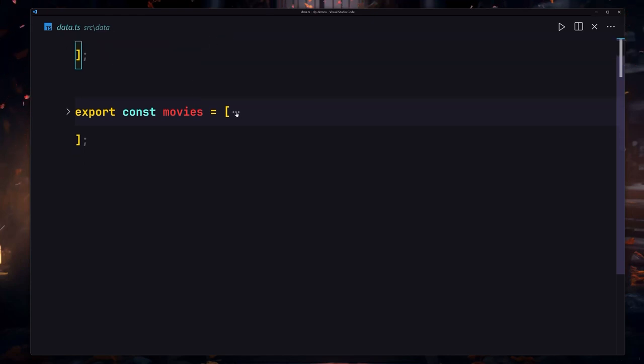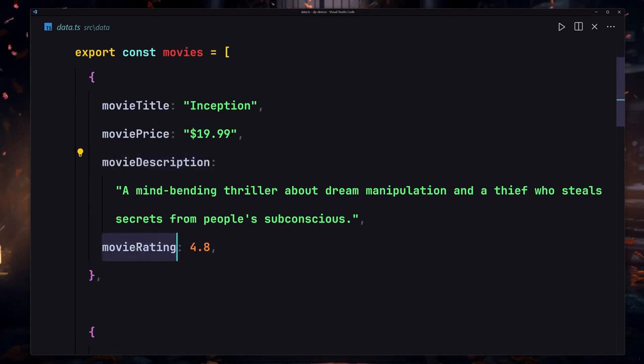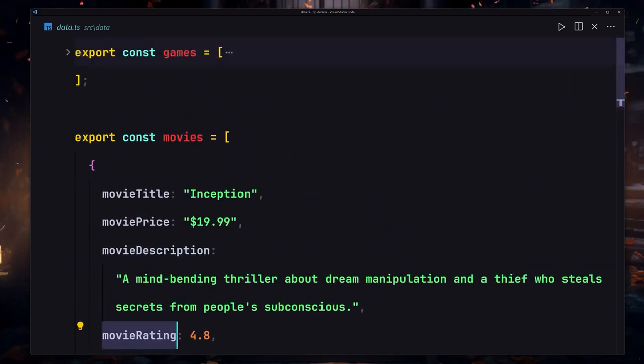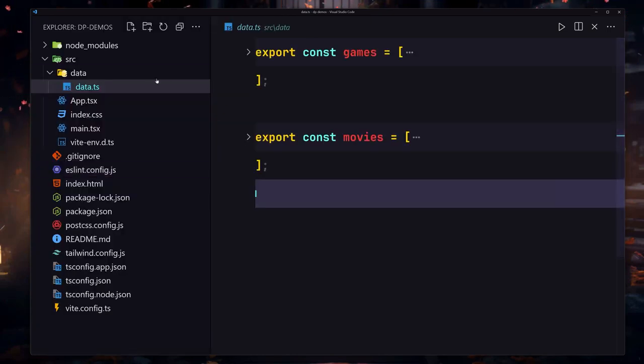And the next thing that we have is a few movies. So we have the movie title, price, description, and rating right here. So if you want to get all of that data, you can definitely go to my GitHub repository. But if you want to use your own, you are more than welcome to do that.